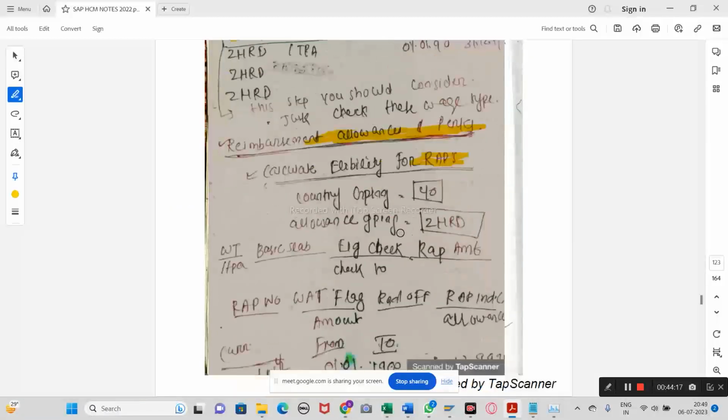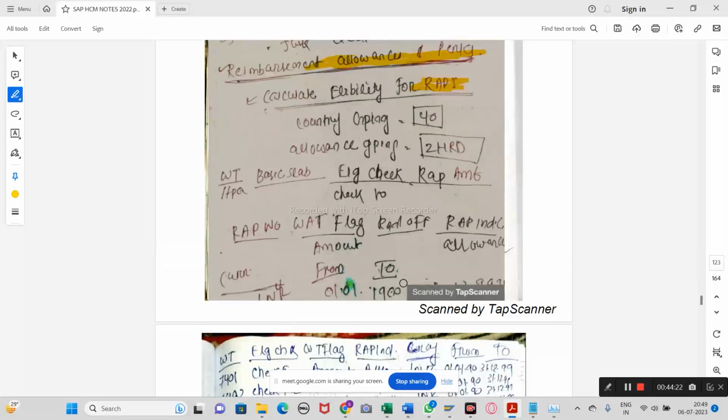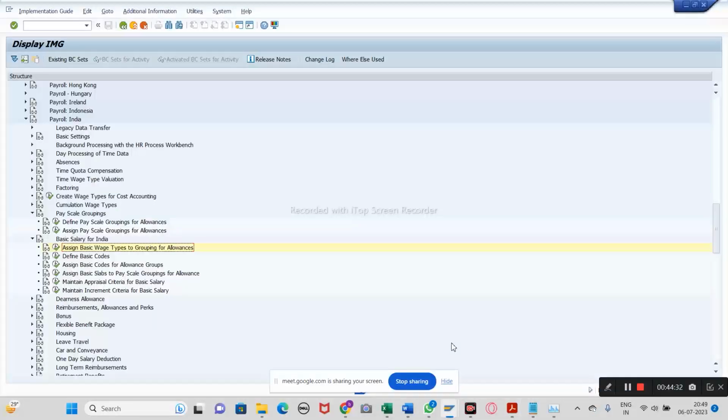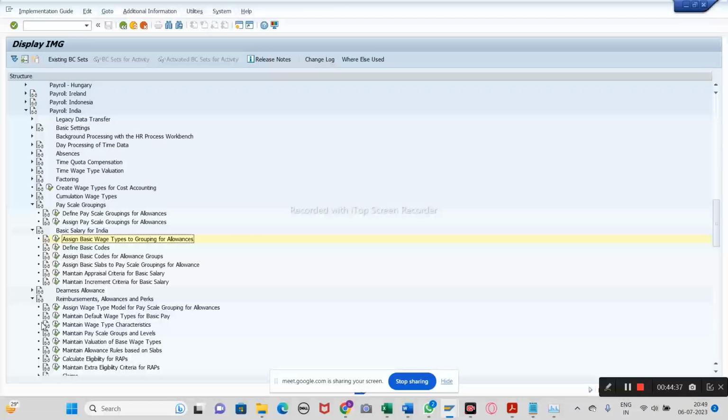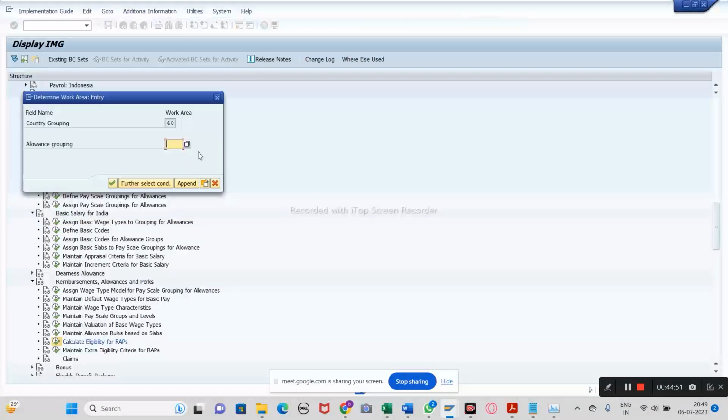So this is the only step for how you do the RAP part. We have to calculate who is eligible for the RAP. So there is one step, eligibility for the RAP, that is reimbursement and allowance. It's one type of allowance that is given only in the USA or UK, not in India. But you know some part. You just calculate the eligibility of RAPs.